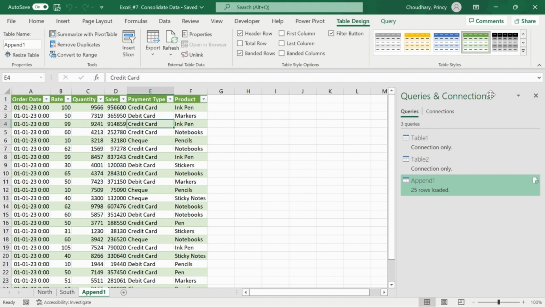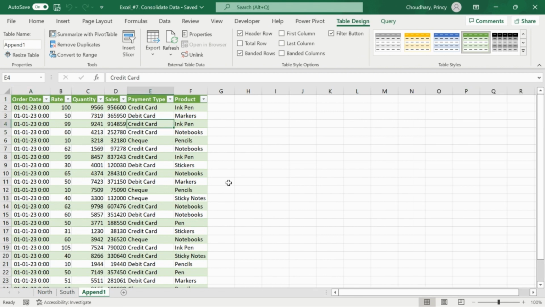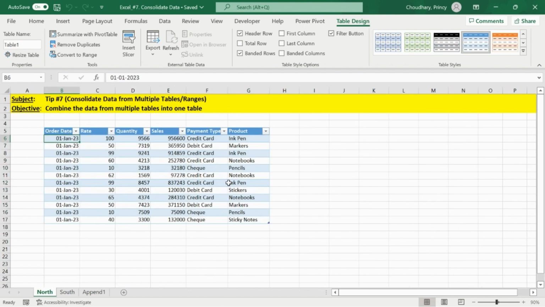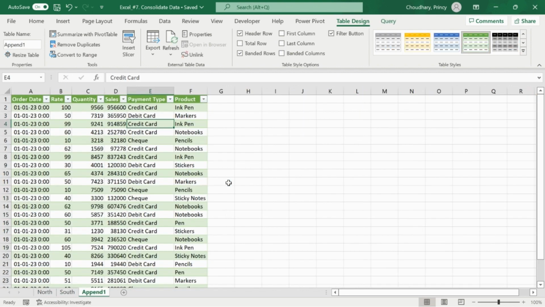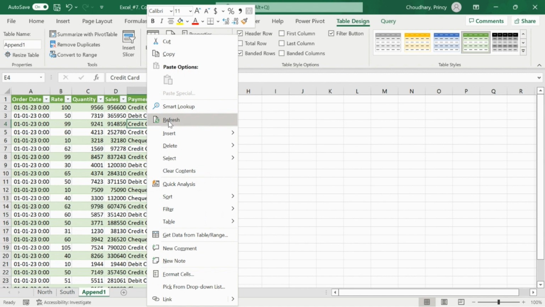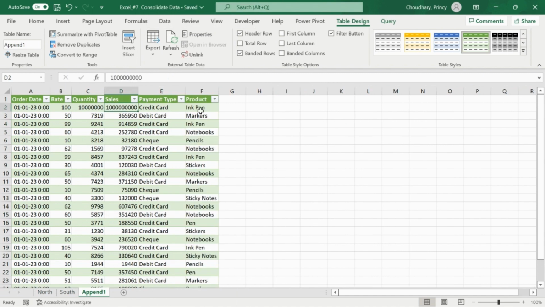Now, the benefit of doing it using this is that if you make any changes to this data, for example, let me say if the quantity is, say, this much, and if I refresh it, you can right click and refresh and see it is updated.